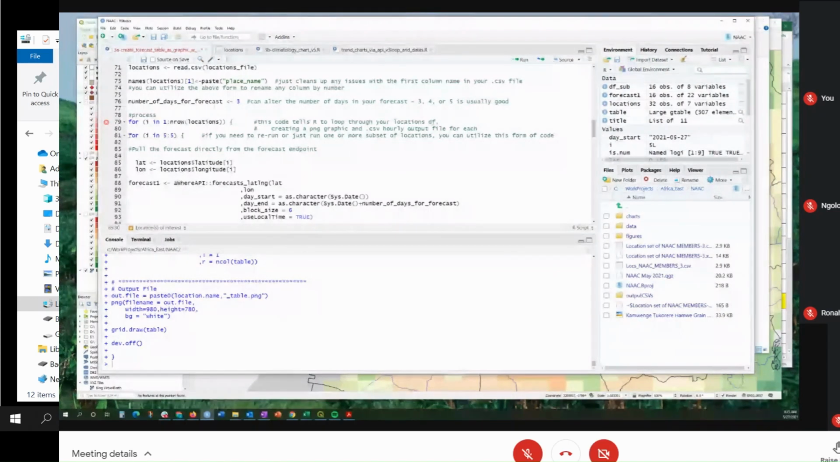But if I come up here and I put a pound sign, this will go away, and I can now run all of the locations at once. It's going to pull the latitude and the longitude from row 1, right? It's going to go from 1 to the end row, the number of rows of the data frame locations. Then it loads something called forecast 1. It's just a data frame.